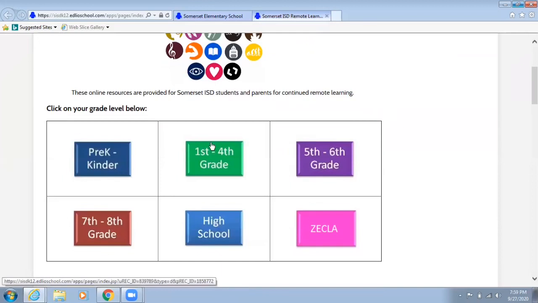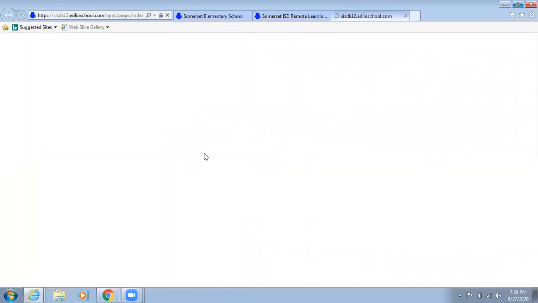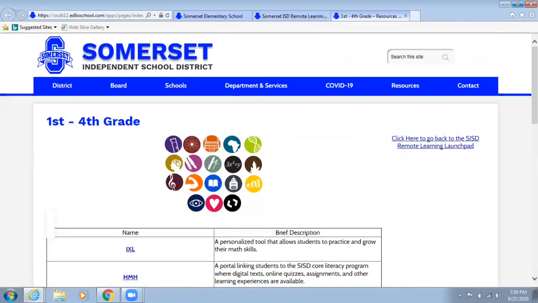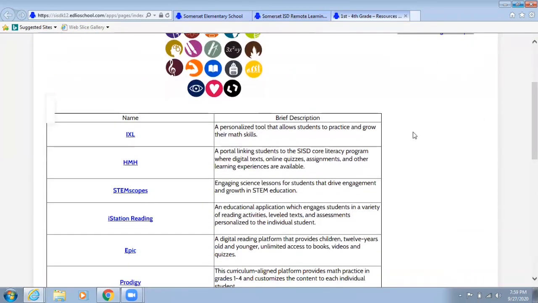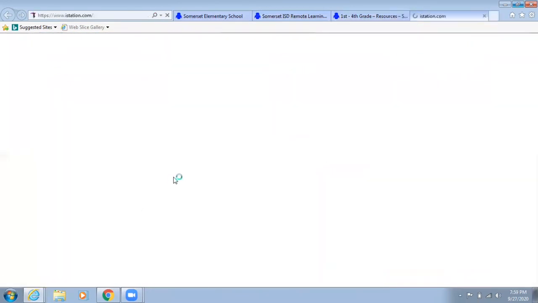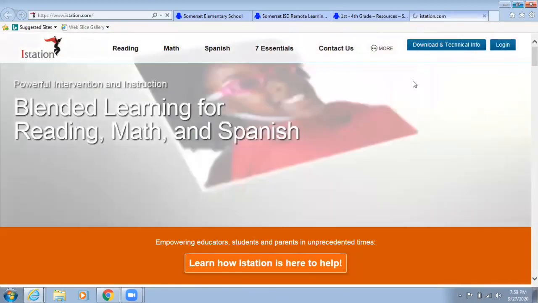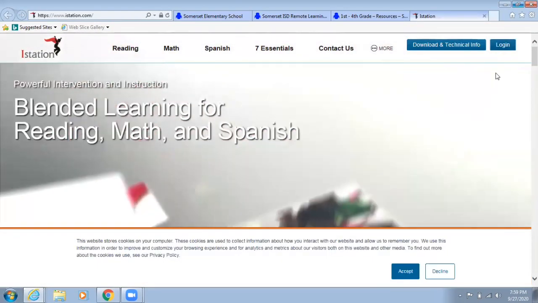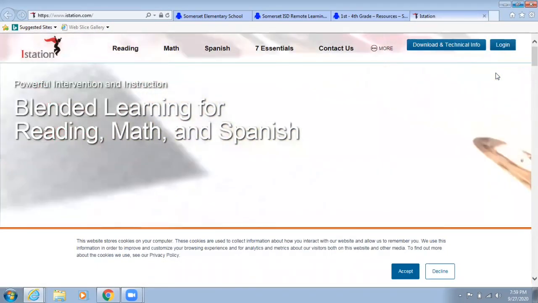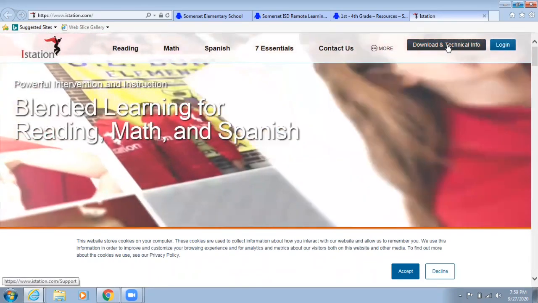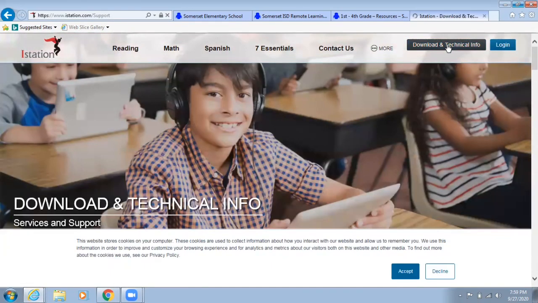Since we're talking about our first through fourth grade students, I'm going to click on first through fourth. I'm going to scroll down just a bit, and then I'm going to find Istation Reading. Now, if you've been informed that all you have to do is log in at this point, that is not true. You need to download the app, and this is how we're going to do it. We're going to click on Download and Technical Info. And right now I'm using Internet Explorer. I'm going to remind you again, I am using Internet Explorer for this.